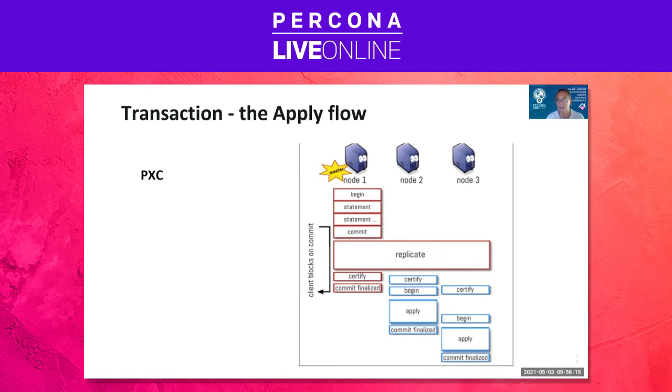Now, transactions and how the apply flow works. I was talking about virtually synchronous. Why not synchronous? Because synchronous is when I have the writer that does the commit finalize, and I have also the secondary that does the commit finalize at the same moment. So everything is synchronous in the operation when it is finally committed. This doesn't happen in group replication, and doesn't happen in PXC. Both of them use a moment of synchronous commit, and it works more or less like that for both. The implementation can be a little bit different, but the effects at the end are the same.